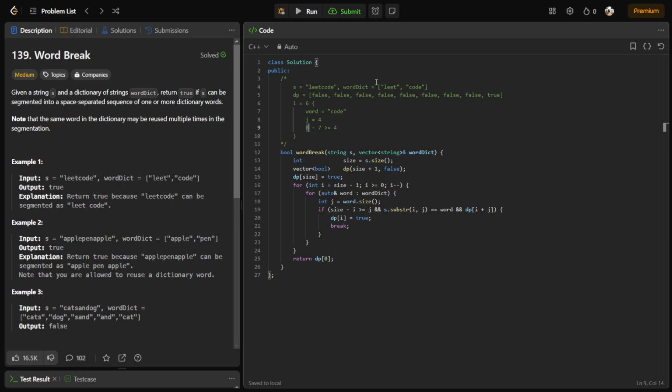But for this case, since D and E is technically the same thing, because what you have is 8 minus i, which is 6. It's still lesser than 4, right? Because DE is of length 2, and the words we have in the word dictionary are 4 only. So spoiler alert, this will decrement until i is equal to 4, where we are at code now.